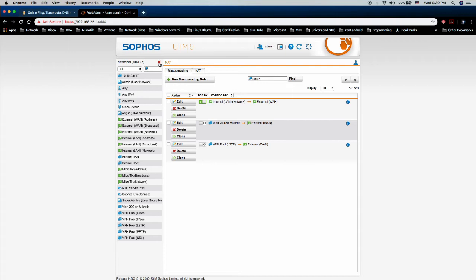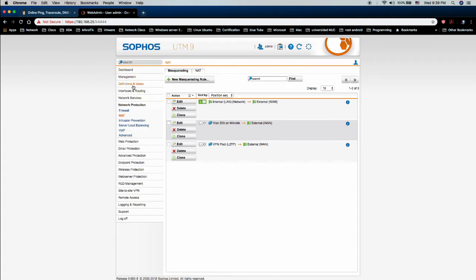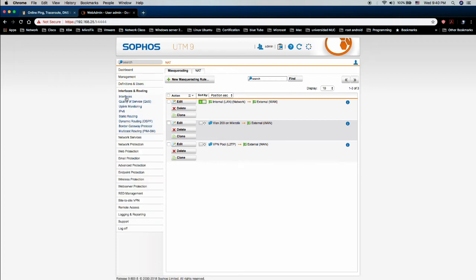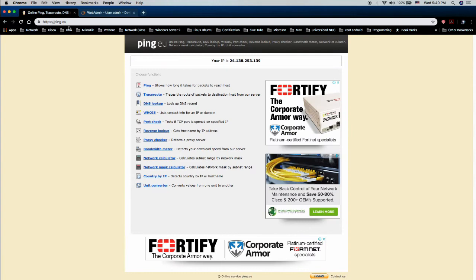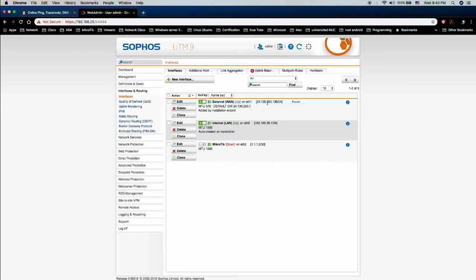Right now I'm using a dynamic public IP. We can find that in Interfaces and Routing, Interfaces, and you see that I have this IP assigned. If you want to verify that you are not behind a CGNAT, you can right-click on this IP and go to ping.eu and verify that it is the same IP address that you have. And actually it's true. So we have a public external IP address, and we are good right now.